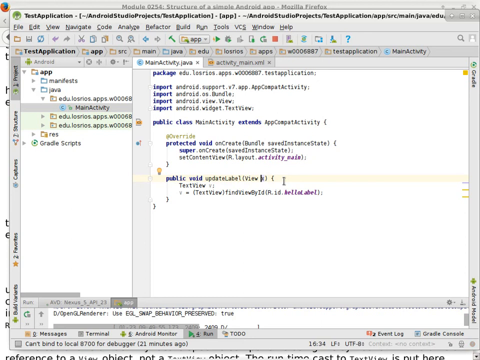In other words, this X here is the component that is receiving the event. In this case, it would be the button. So I should be able to downcast X to a button in order to access the properties of that button. The V is basically something else. In this case, it's the label that I want to change. So the X tells you where the event came from.